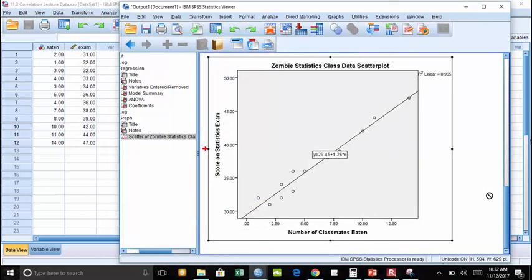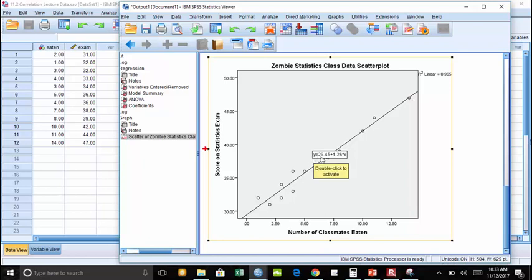And there you go. You've got your number of classmates eaten on your x-axis, score on statistics exam on the y-axis. You have your data points, and here's your line of best fit going right through. And this is exactly what we created. 29.45 plus 1.26 times x. That's our line. And here's our R squared, 0.96. That's our effect size. And this is our data.